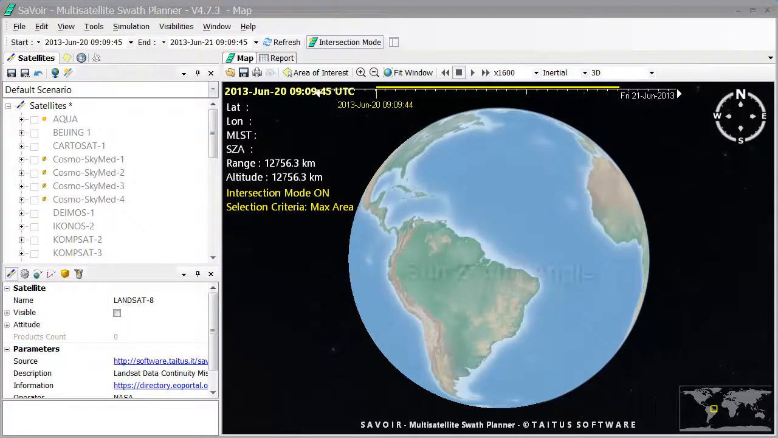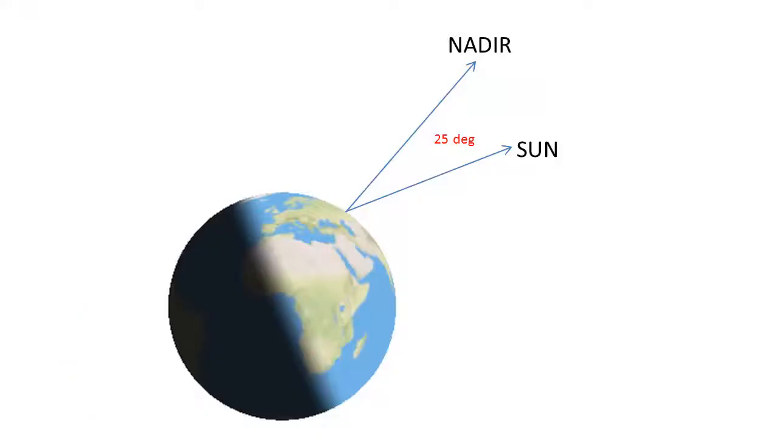Welcome to our tutorial. This video will demonstrate the use of the Sun Zenith Angle feature in SaVoir. Sun Zenith Angle is a parameter used in optical observations to characterize how well an area of interest is illuminated when it is covered by a sensor. Technically, it is the angle between the nadir direction and the sun direction at the point of observation.